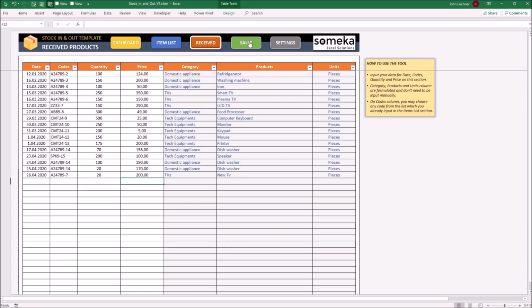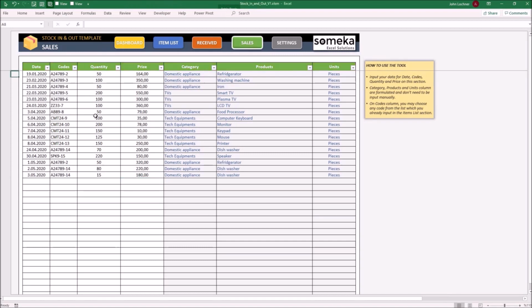Now we can go to sales. Input the product information for sales date, codes, sold quantity, and sales price. Like in the last sheet, category, products, and unit types will appear once you choose the code from the drop-down menu. Now we may check the overall situation from the dashboard.